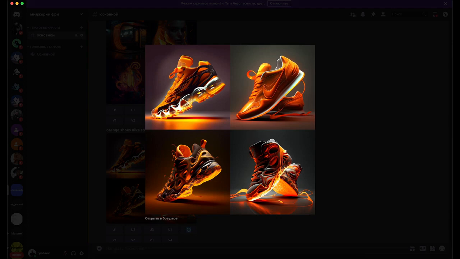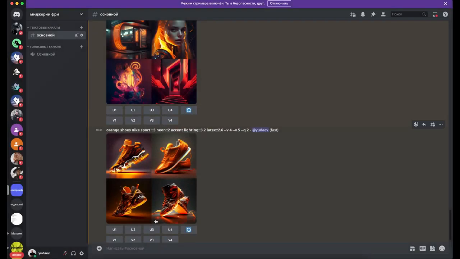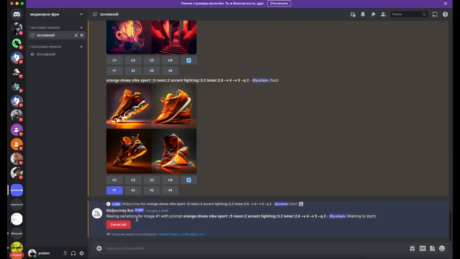Personally, I like the very first one the most, there are such latex airbags, so I choose the first option and then I will do the upscale. But much better than any service is the very understanding of the principles of how prompts work. Let's take a look at practice, so that we don't dwell too much on theory right now.